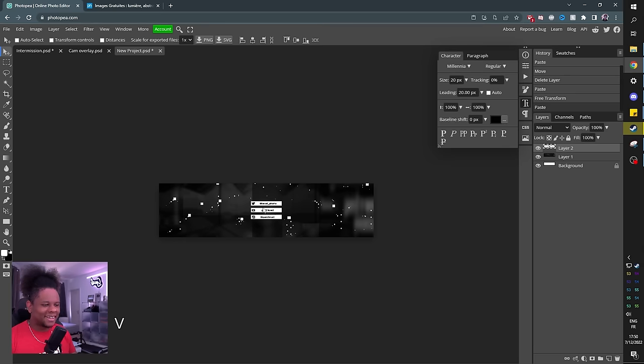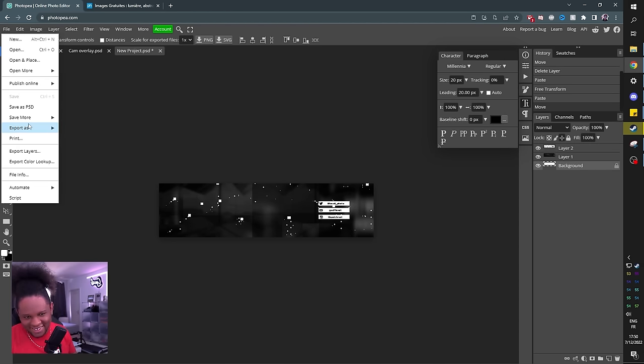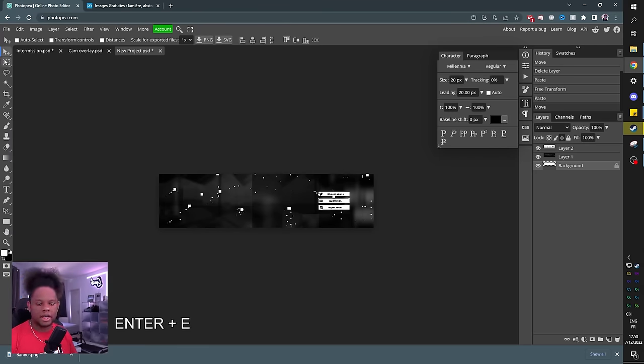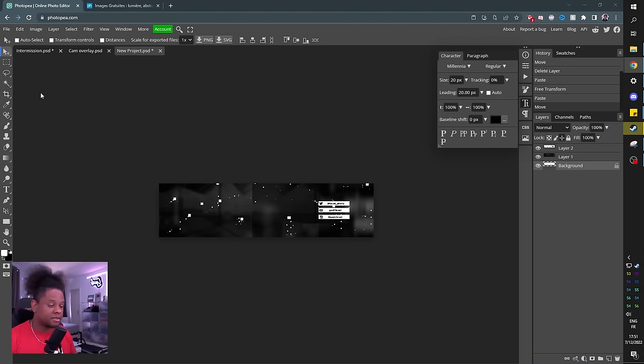And V, move it. If you're using a template for your banner, it will show you where your text is going to show up and all that good stuff. But let's place it roughly here. And let's just pray that that's going to be visible. Whatever. Export as PNG. That's going to be your banner. Okay. We can save as PSD if you want to.